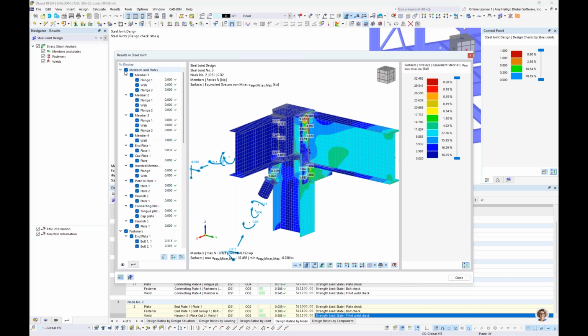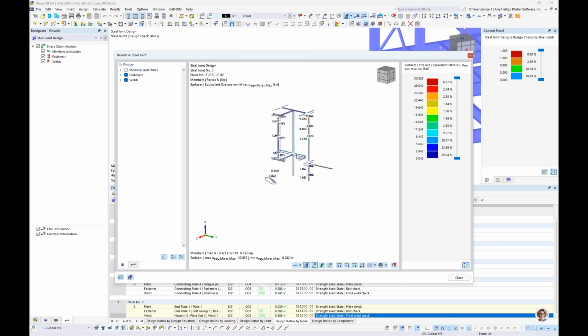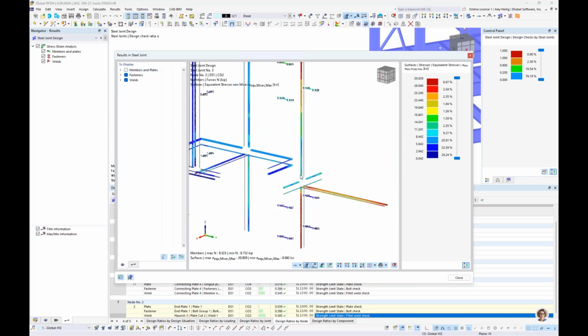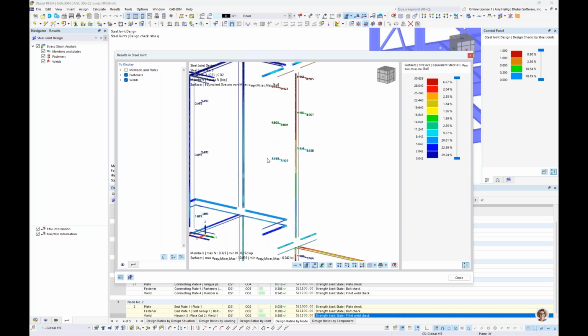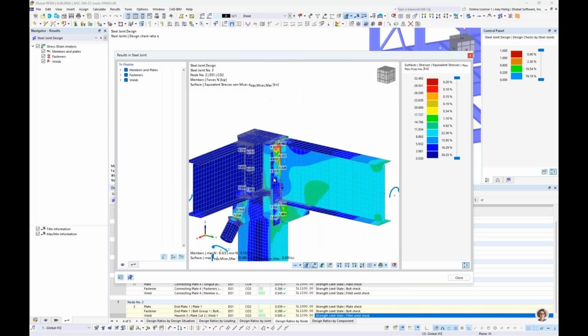Additionally, under this first tab, if we collapse some of these options here, we have the ability to hide all of the members and plates. And perhaps we're interested in just seeing the stresses in the weld elements themselves. Or you can see here the tension forces within the bolt elements. You also have the ability to save this submodel to your computer. So you can then open it up like you would any other Rfem model.